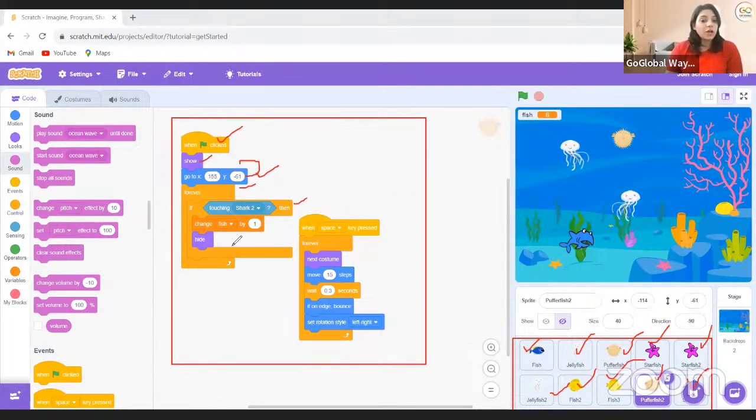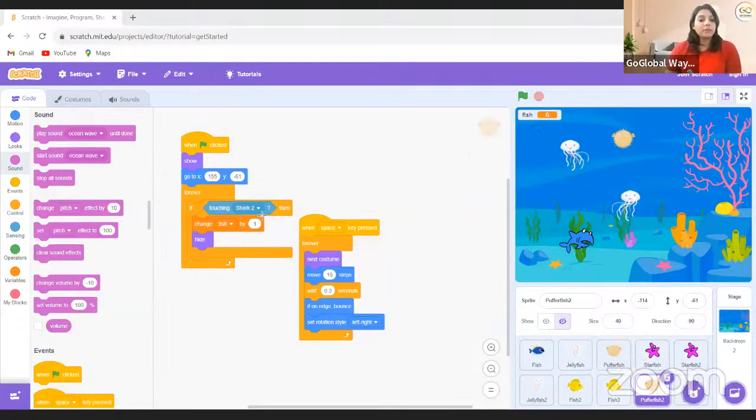If touching the shark, the variable count is going to change. Now, what are variables? I always told you variables are the box in which you can put values. The score, like fish, is a box in which you are putting the value that you have eaten 1 fish, 2 fish, 3 fish, 4 fish. So you are going to just count every time how many fish you have eaten.